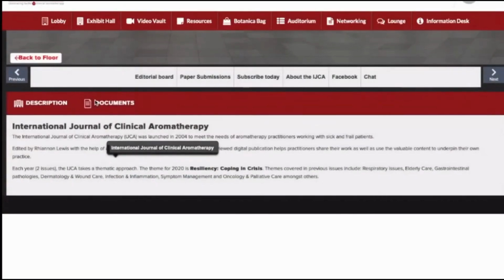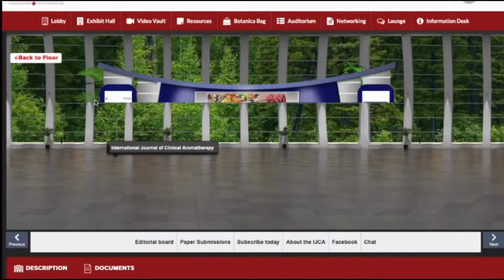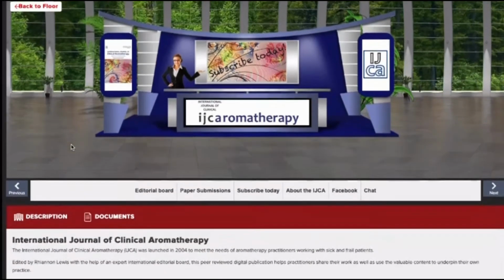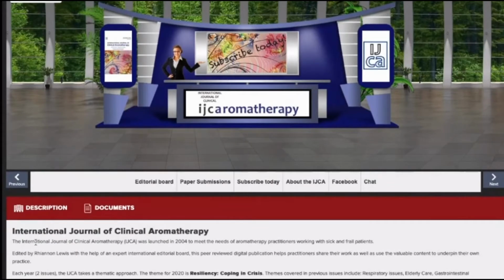We're going to click on the International Journal of Clinical Aromatherapy because this is the journal that I represent as editor. So once you click on a stand, you get to visit the particular vendor themselves. And there are different spaces. You can click on each of these panels and it will take you to a different point of information or a document or a video. And you can also read about the vendor themselves, the description, any documents that they may have uploaded for you to see, and any videos or other details.